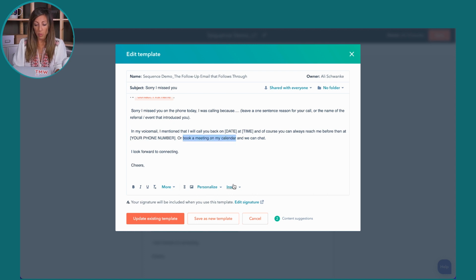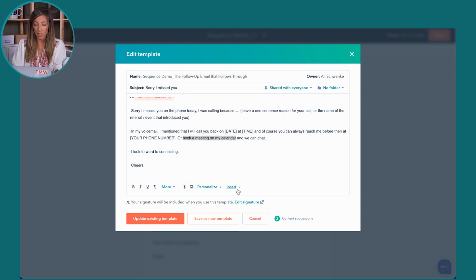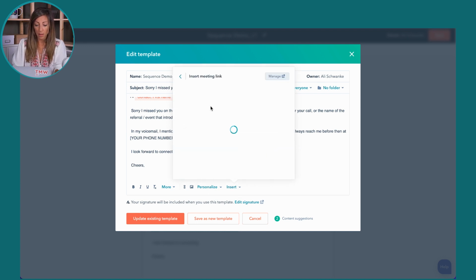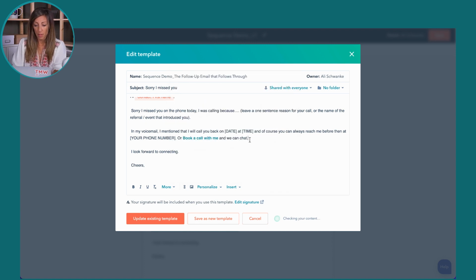Book a meeting on the calendar. So we're going to insert a meeting link, and that's where this meeting link would be. So what I just showed you, I'm going to cancel this. I'm going to copy that language because otherwise it's going to get overwritten. And then we're going to insert the meeting link. I've got just a general link that I'm showing you here. Whoops. Book a call with me. Insert. And we can chat.